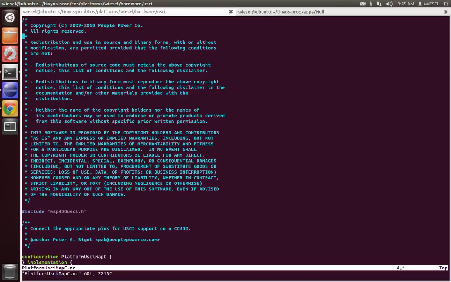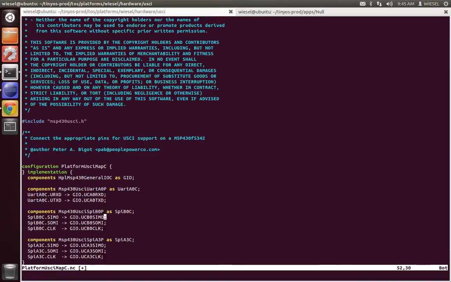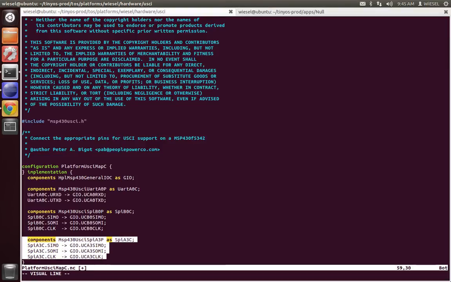If we go and look in here, let's change this to MSP430F5342. This is actually connecting the different pins. So we have the A0, B0, A3, which does not exist in our particular system. So we just delete this one out.